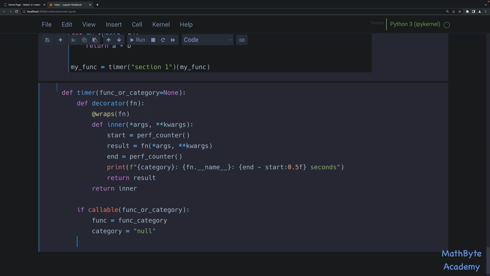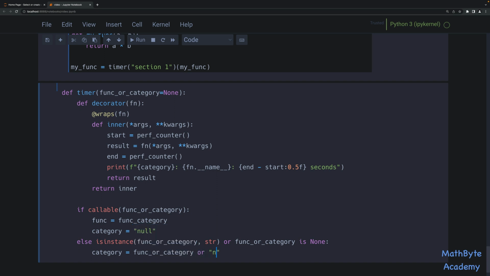If that wasn't the case, otherwise, here I'm going to make sure that it was a string, for example. So I'm expecting a string in my func or category. If it's a category, it's not a function, it's got to be the category, should be a string. I'm going to make sure of that. So if that, or it was passed in as None, I'll accept taking a call to timer where the func or category was not even passed in. But in that case, I'm going to assume this should be the null category, right? So I'm going to say the category equals func or category or the string null. And this or just says, well, if func or category is None, put in null. If it's already specified as a non-falsy value, a non-empty string, then use that.